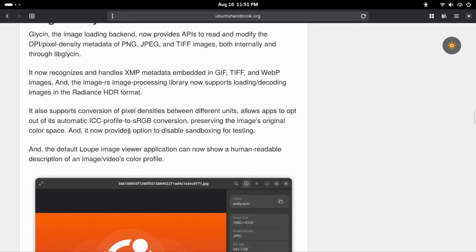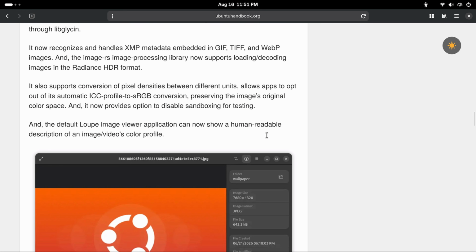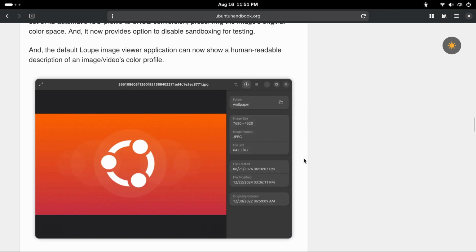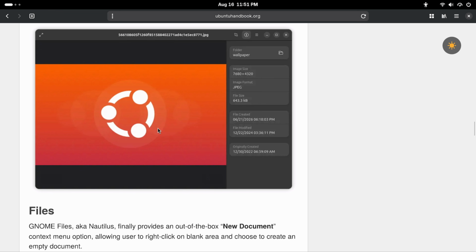And now it also provides you the option to disable sandboxing for testing. You also have the default image viewer application, which can now show a human readable description of the image or video's color profile. So that is excellent. This is Loupe, by the way, if you didn't know. This is kind of a new-ish application to display images. It's been around for some time.